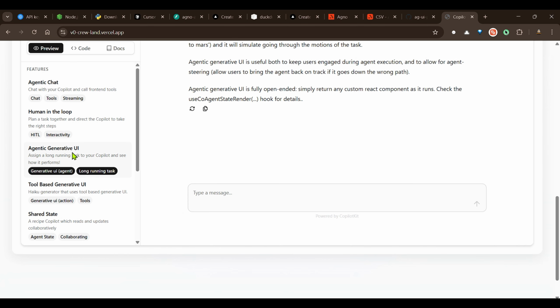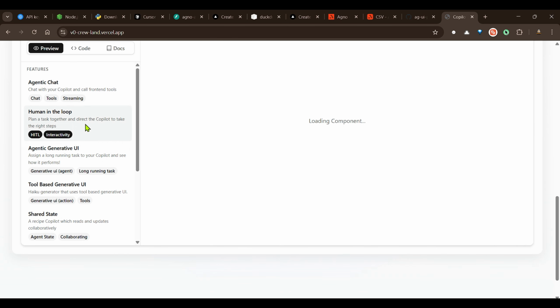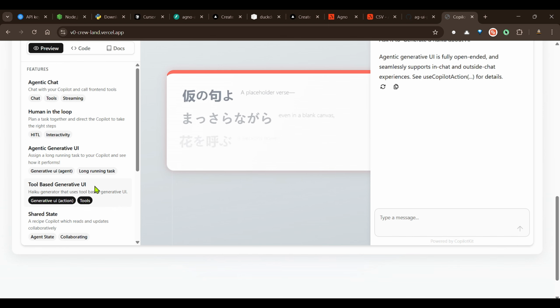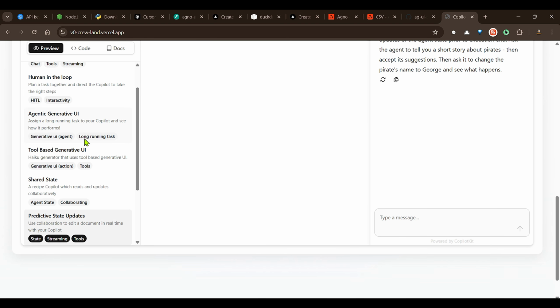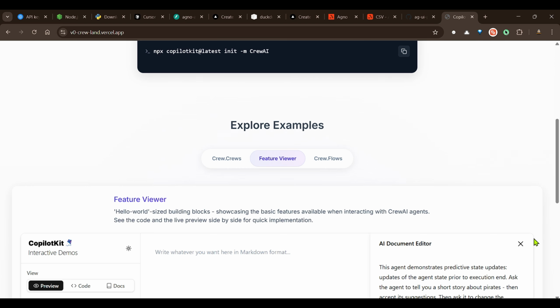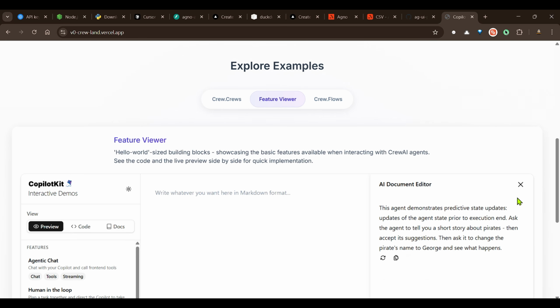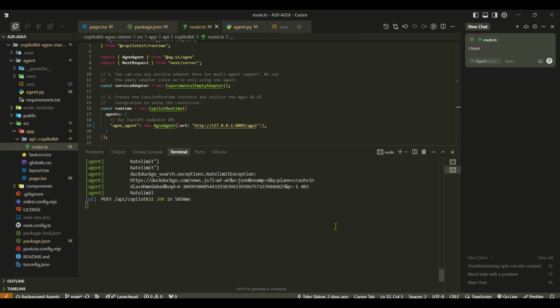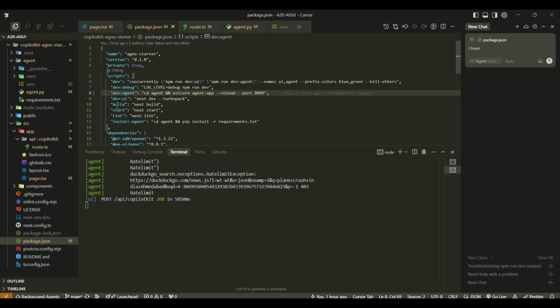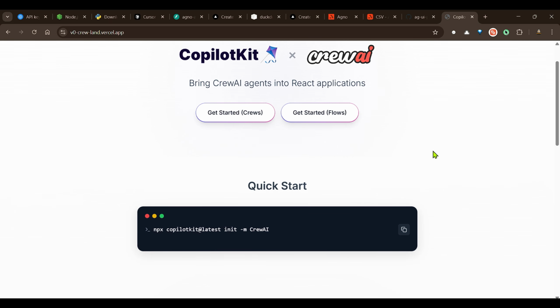We have agentic generative UI, human in the loop, different functions, tool-based agentic UI, shared state, predictive state, but all these are hosted here. If you want to use this in your local system, this is the way it is used in your local system. Once you are happy with everything, then you can go ahead and deploy this agent. The command for deploy is build, so npm run build. This will build your agent, and you can then take this and deploy it in Vercel or some other deployment solutions. So that's it. I think this should get you started.